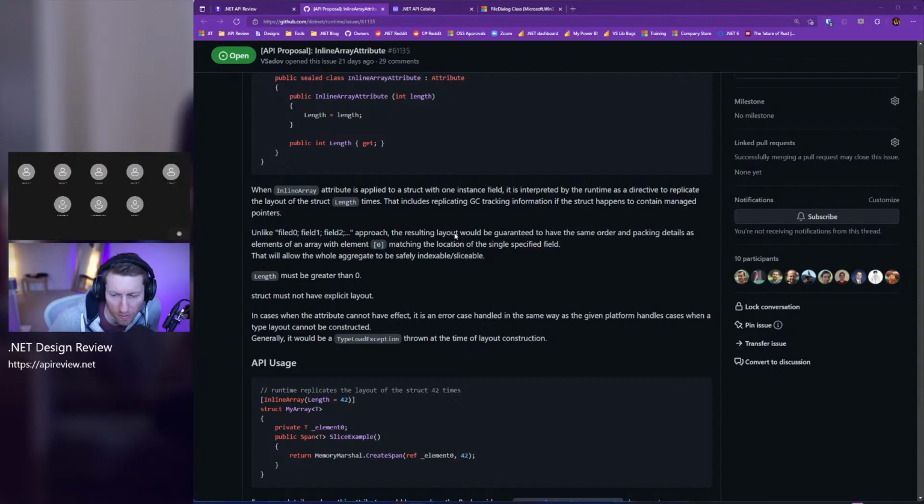So does it only apply to generic structs then? No, it applies to any struct that contains a single element of any type. So you could declare this as struct my float fixed size buffer, and then you could just have a single float field in it with whatever length you need. Gotcha. I think length is a bit weird in this context.